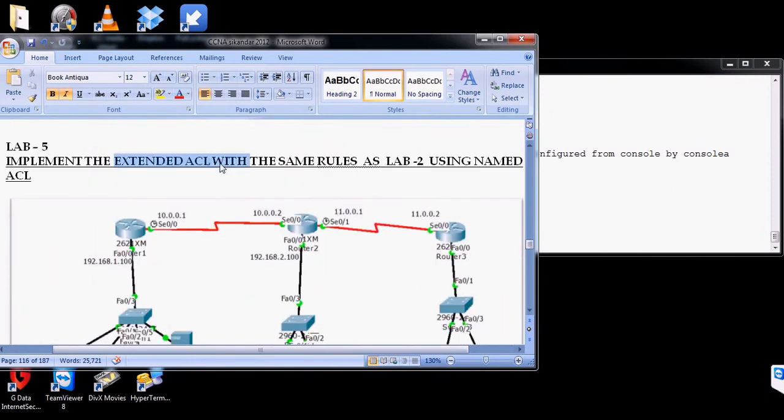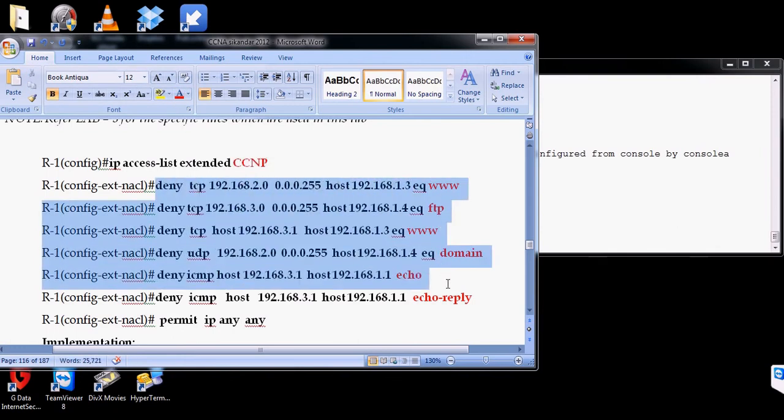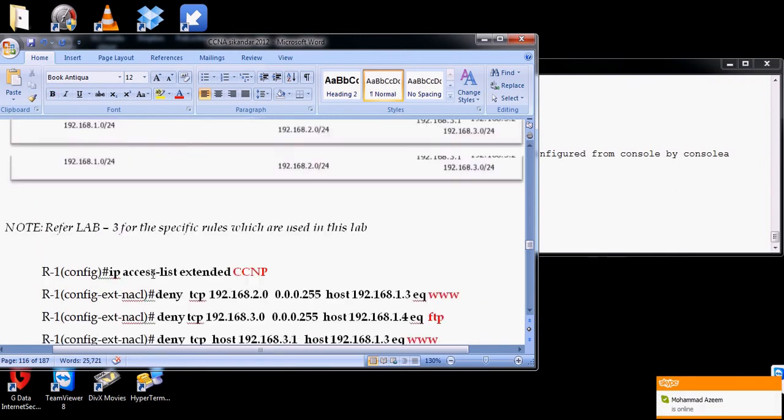Here you can see an extended ACL. I just implemented the same lab with some different rules, but this time I used a named ACL. You have to continue with deny or permit in the next line, and that's the only difference. You don't need to write ip access-list again and again. First time you write ip access-list extended and a name for the extended ACL, and then you say deny, deny, deny, permit. The same rules I implemented using the numbered ACL, I did with the named ACL as well.